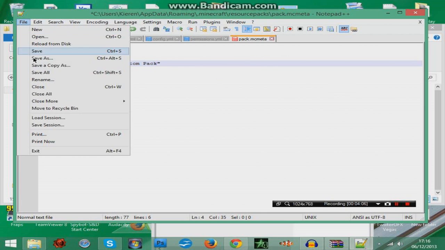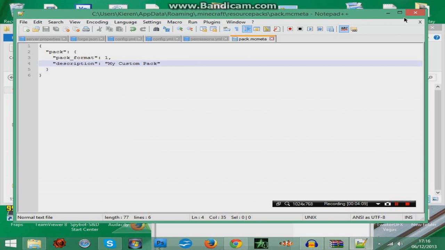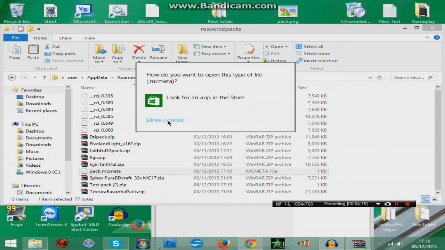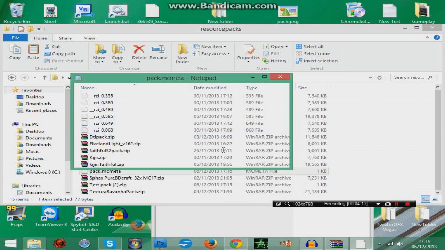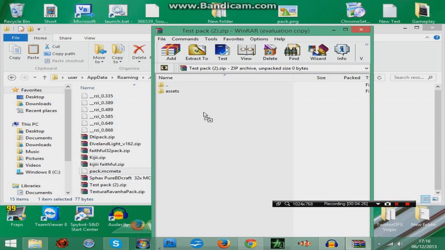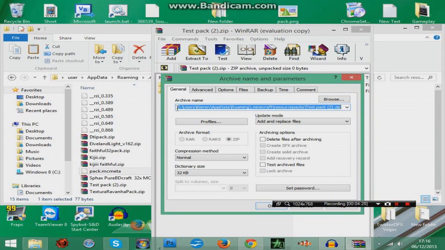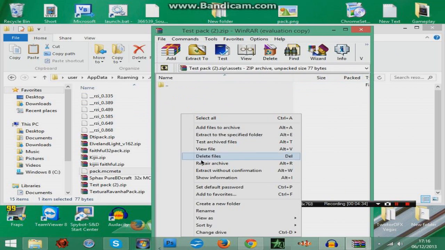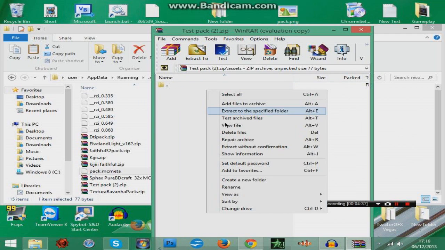If you want to change it, you can obviously open it with Notepad. Just right click and open with, and then choose Notepad. All it is is the description of the pack that comes on the menu. So I've just put my custom pack. You're just going to download it from the description and then put it into the zip file, not the assets folder, just outside.